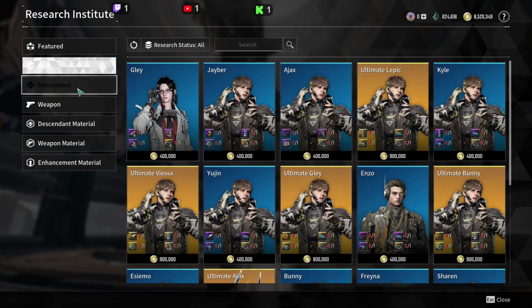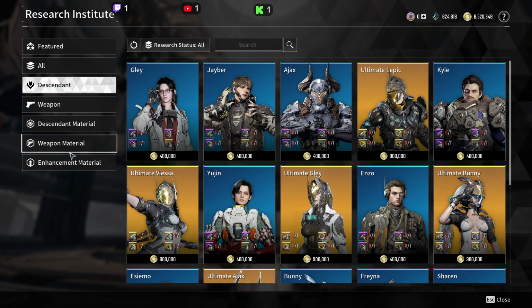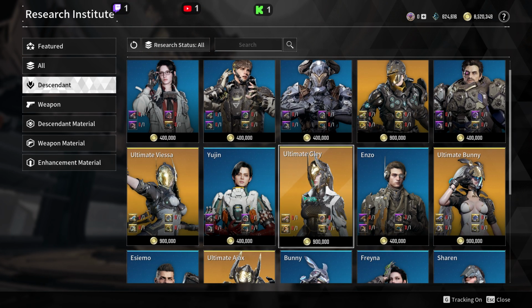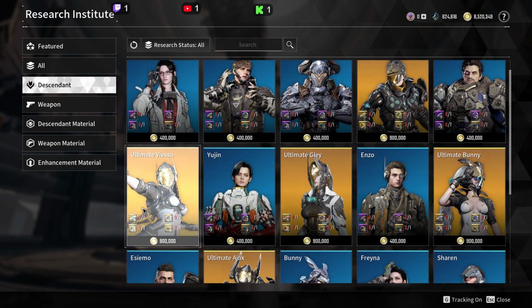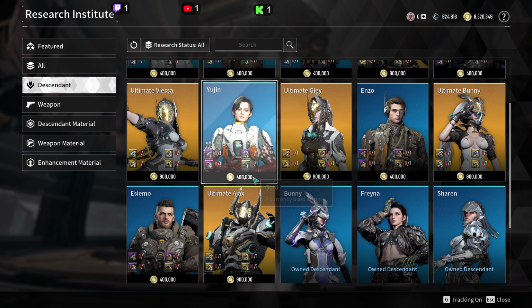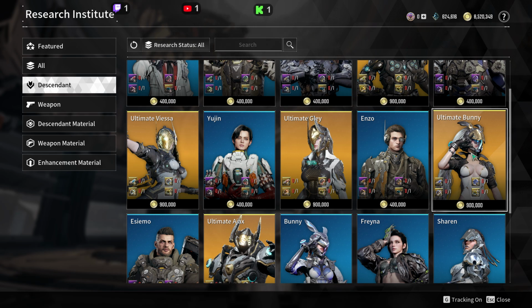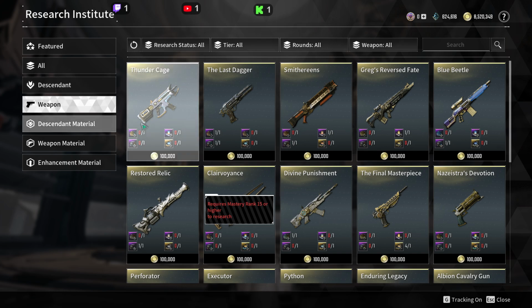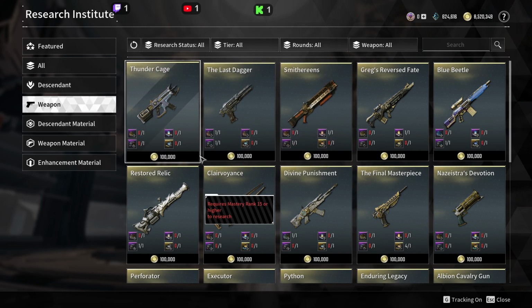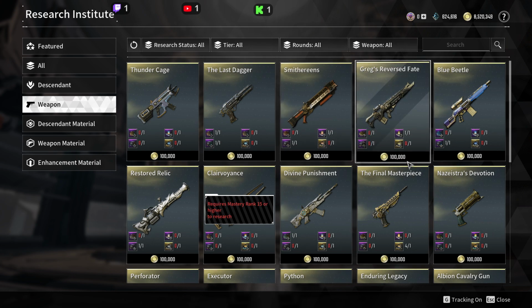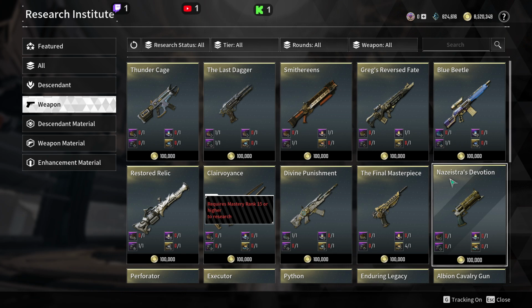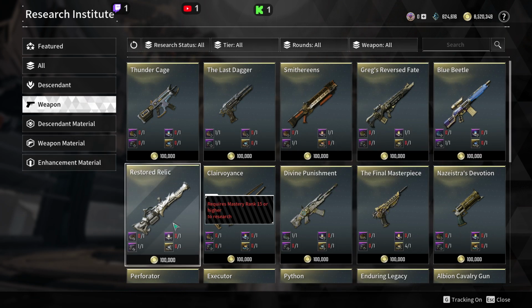I practically can't research anything right now because I don't have enough. I would like to have Glay, Bonnie, but Bonnie is going to be my first one. Is that Bonnie? Yeah, this is actually my objective right now. So yeah, I'll see what I can do. Weapons, I can't actually. Oh, I'm close to getting the Smith-Ring weapon here. This one, I already have a copy of this.